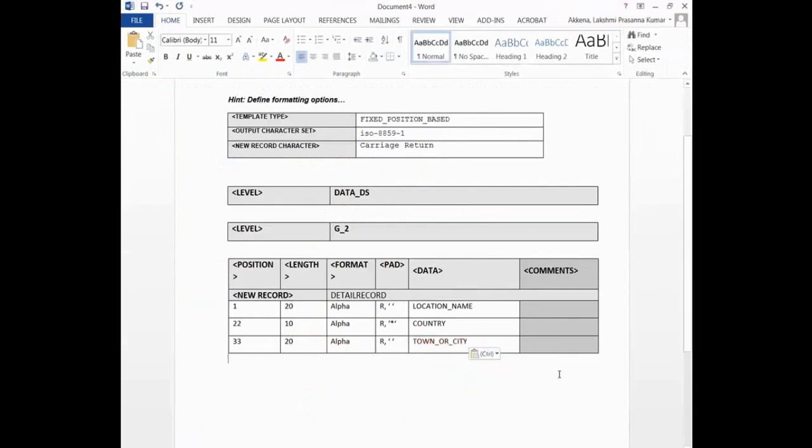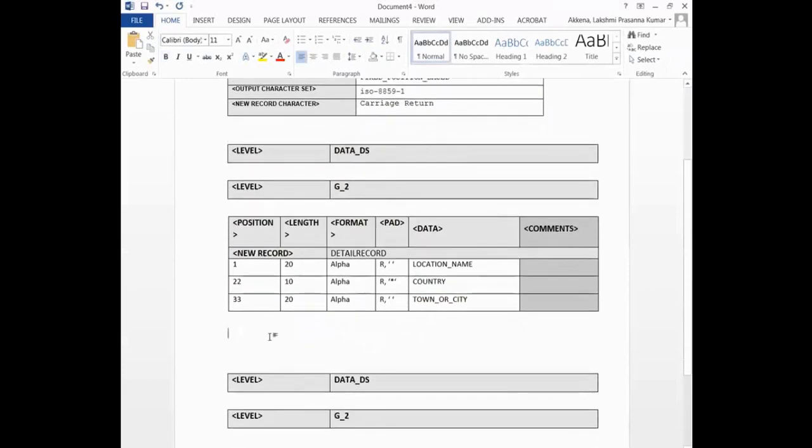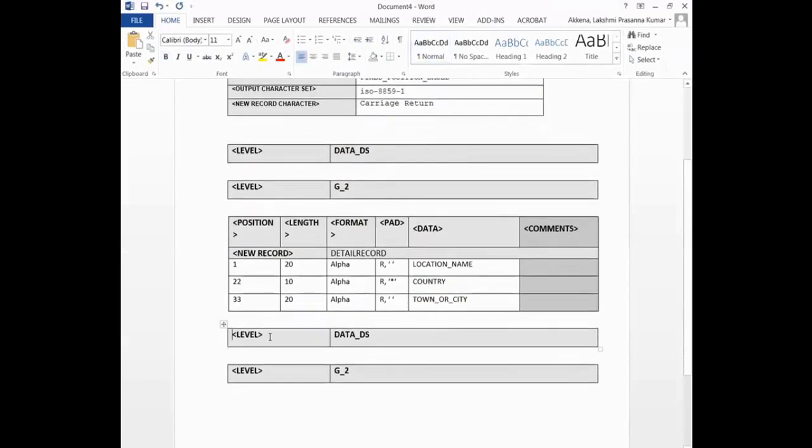Okay, so it is position based. Now what I need to do is finish up these two. I need to end these two levels together. So I'm going to say end this level.